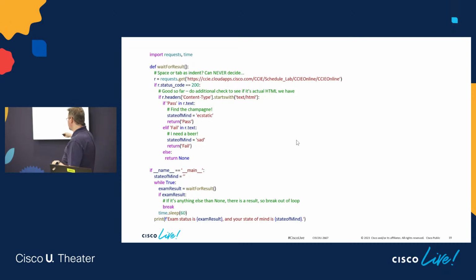This is basically just a fun script to check the status on the CCIE database, whether you passed or failed. So it's just a joke.